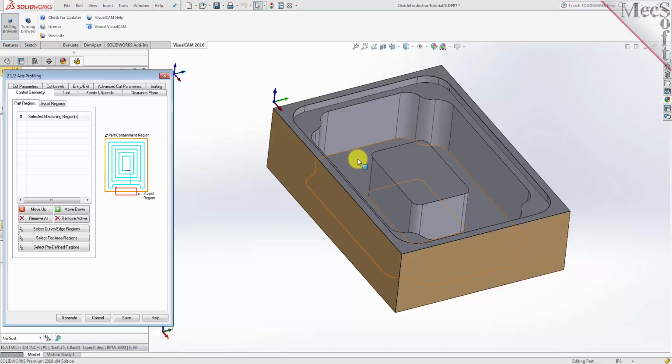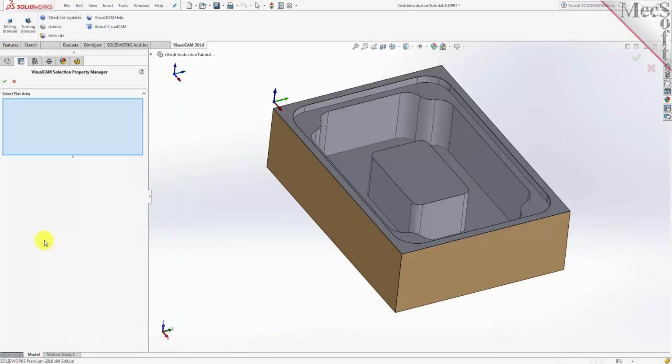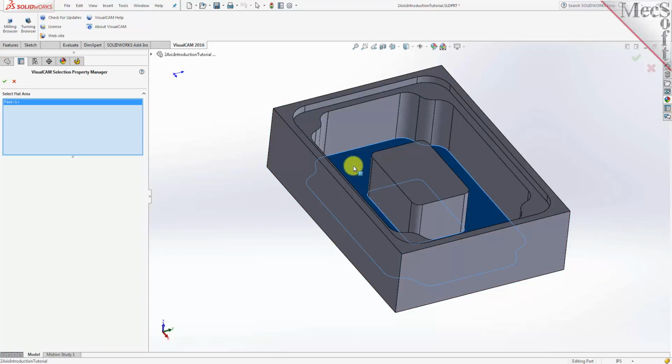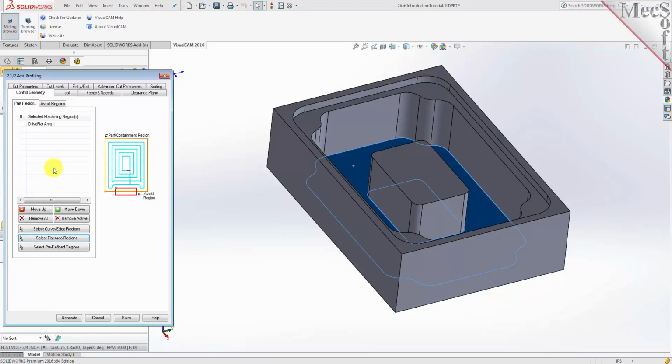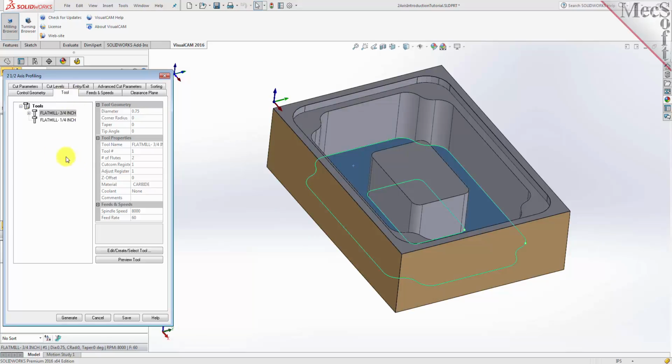To do this, we make sure the Part Regions tab is active and then pick the Select Flat Area Drive Regions button. The dialog minimizes and will select the flat face at the bottom floor of the pocket, and then pressing Enter or selecting the checkmark icon will accept the selection. The dialog reappears with the Drive Flat Area 1 added to the list. Next we'll go to the Tools tab and this time select the Flat Mill 1/4 inch tool from the list.